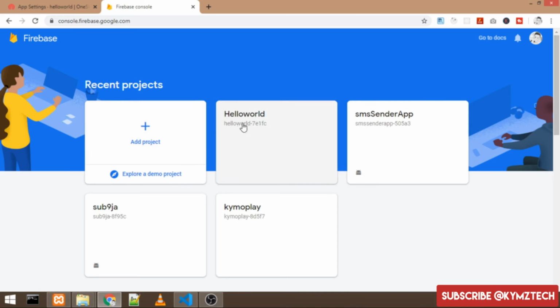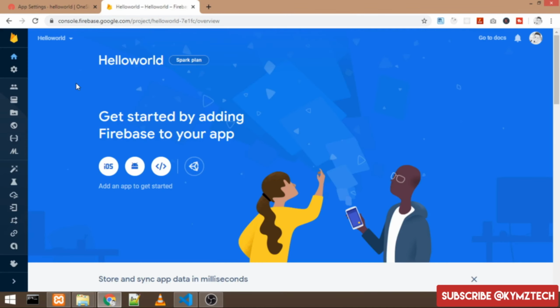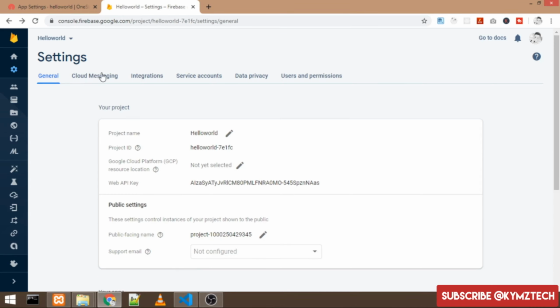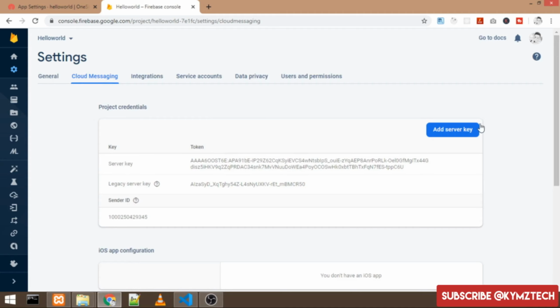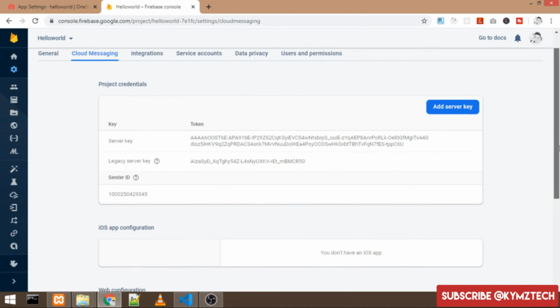I'm going to click on this Hello World project that I created earlier. If you don't have a project, click on this add project to create a new project. Okay, right now it has opened the project right here. To get the sender ID and the server key, click on this setting icon right here. Click on project settings. Click on cloud messaging right here, and right here you should find your key.